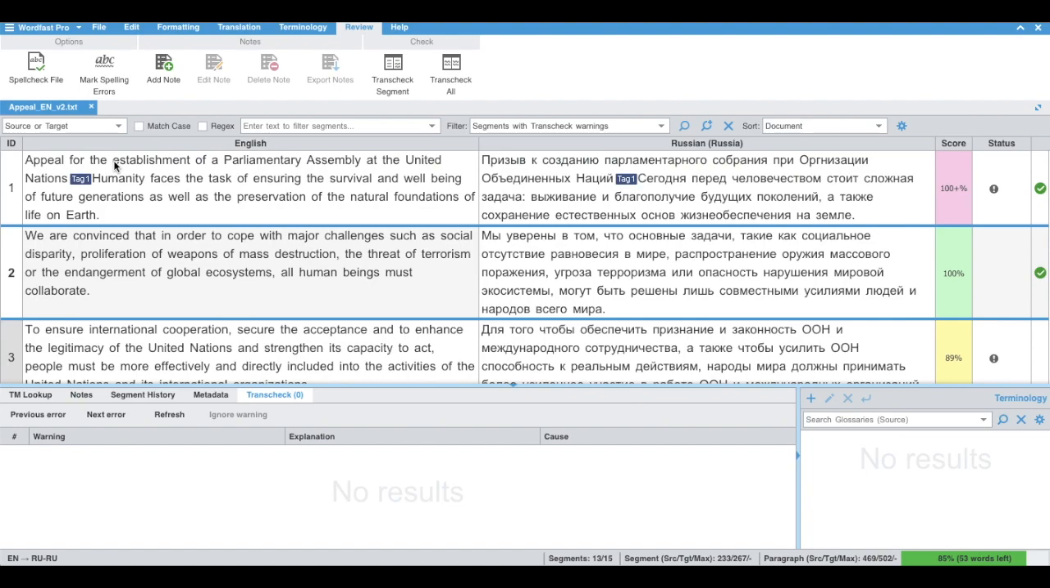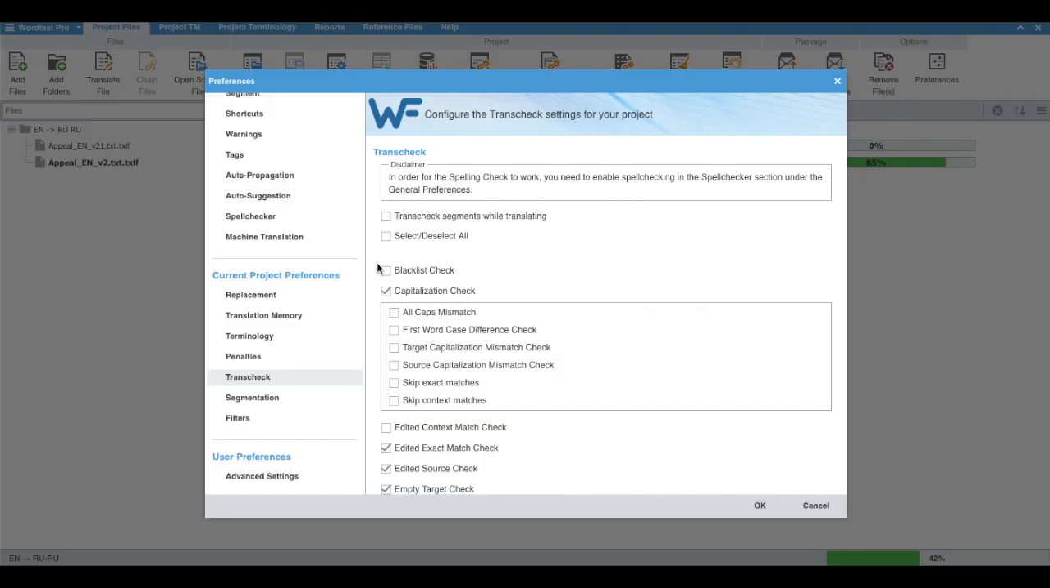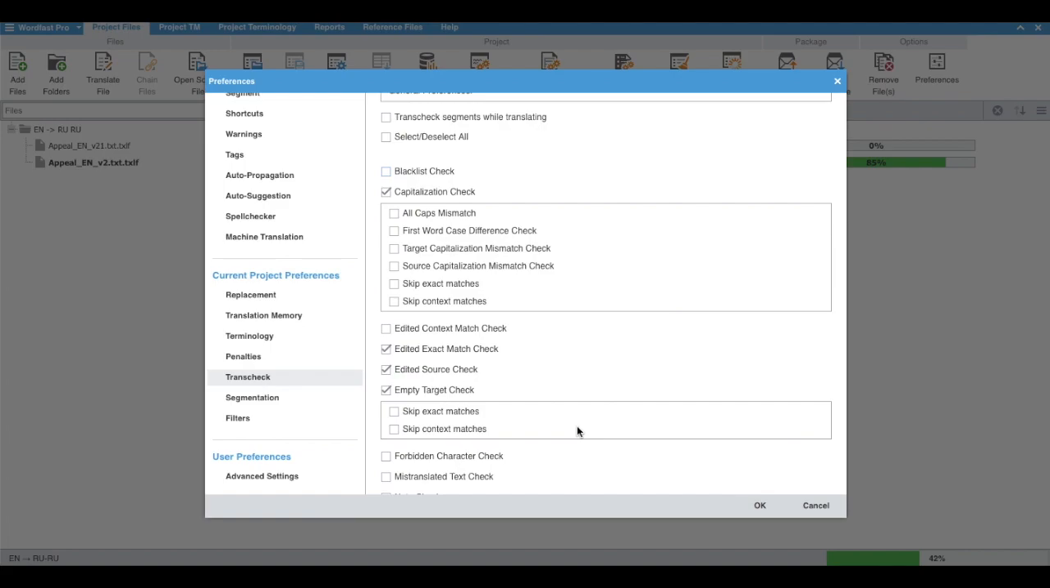If you wish to modify Transcheck settings for the current project, then in the current project view or TXLF Editor view, you can click the drop-down list, go to Current Project, click on Preferences, and it will show you current project preferences. Here you should click on Transcheck, and here you can modify the settings of the Transcheck for your current project.